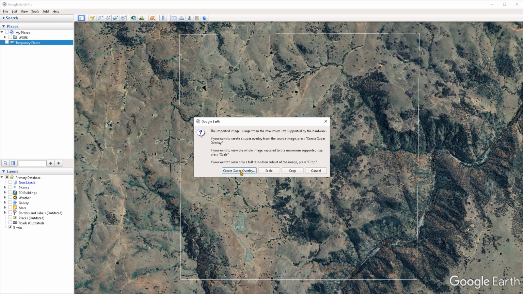The super overlay option is useful only if you're trying to load some extremely huge rasters, and even the scaling option is not going to work, because the moment you try to perform any kind of action on the image when you load it, Google Earth just slows down or completely crashes. So you may try to create a super overlay in those cases. But I would say 99% of the time, just use the scale option.